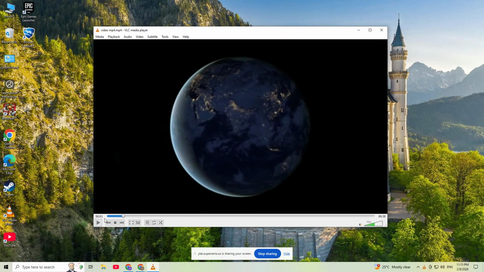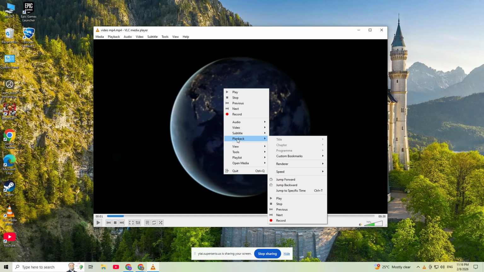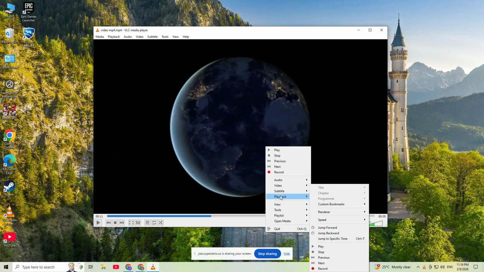Once your video is open and playing, move your mouse cursor over the video screen. Next, right-click anywhere on the video screen. This will bring up a context menu with several playback options. From this menu, hover your mouse over Playback. When you do that, another submenu will appear. In this submenu, move your cursor to Speed. This is where VLC gives you full control over how fast or slow your video plays.